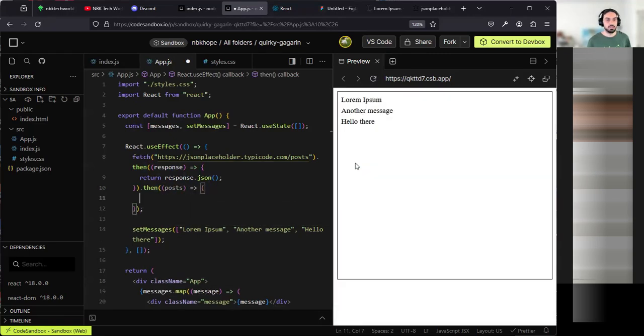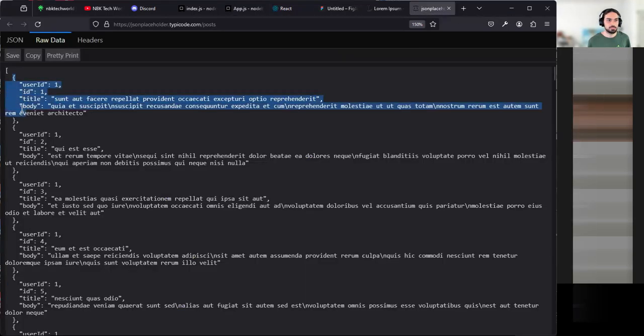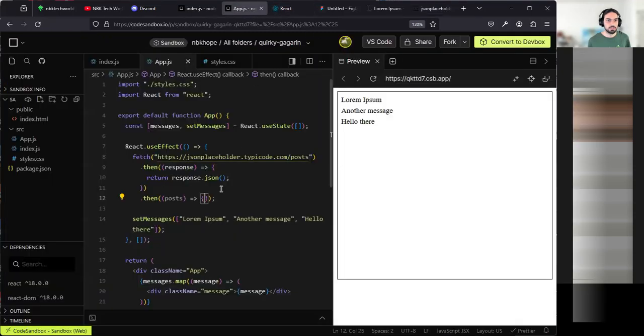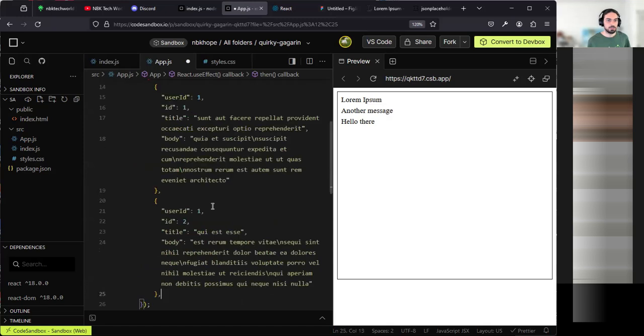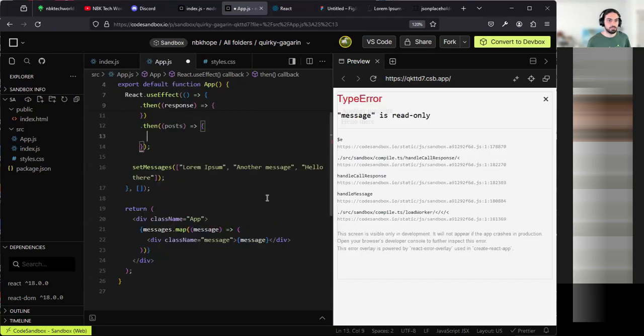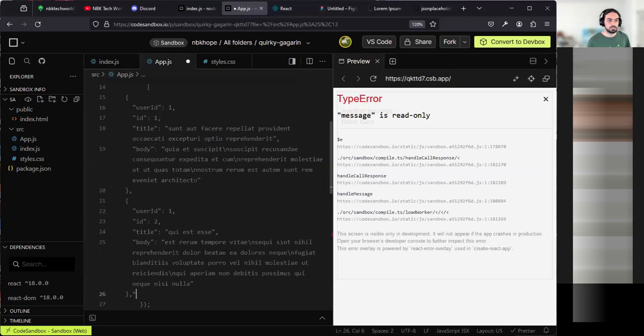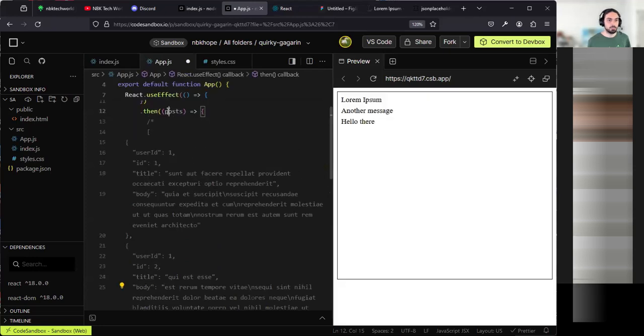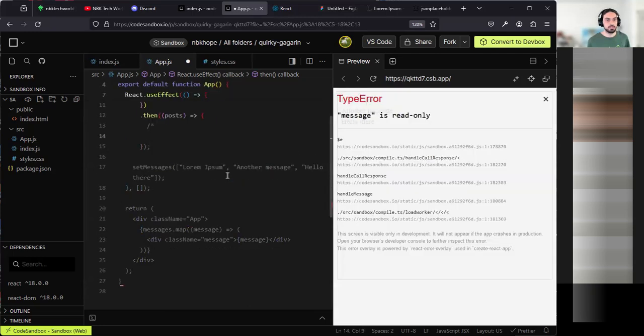That's totally fine. And now there's going to be an array of objects like we saw. I'm going to copy this so you understand what it is. Let me put it as a comment. Basically, it's going to be like this. Post is an array of objects, but I'm only interested in the title here. So I'm going to map over these, get only the title, and set messages with that.